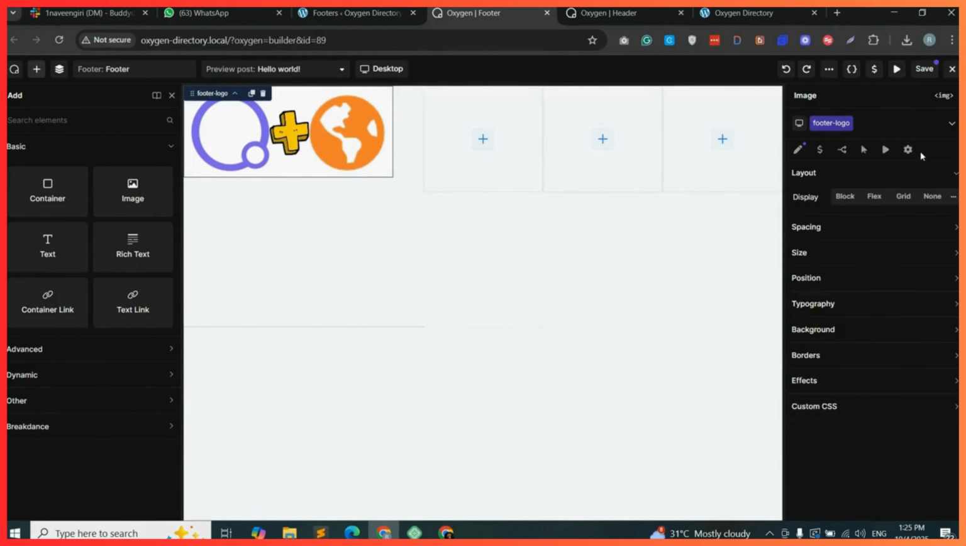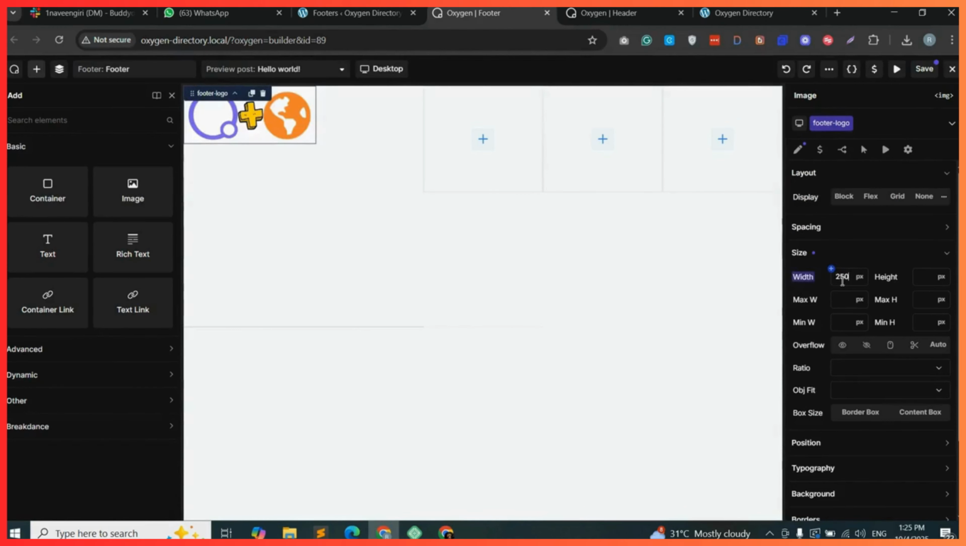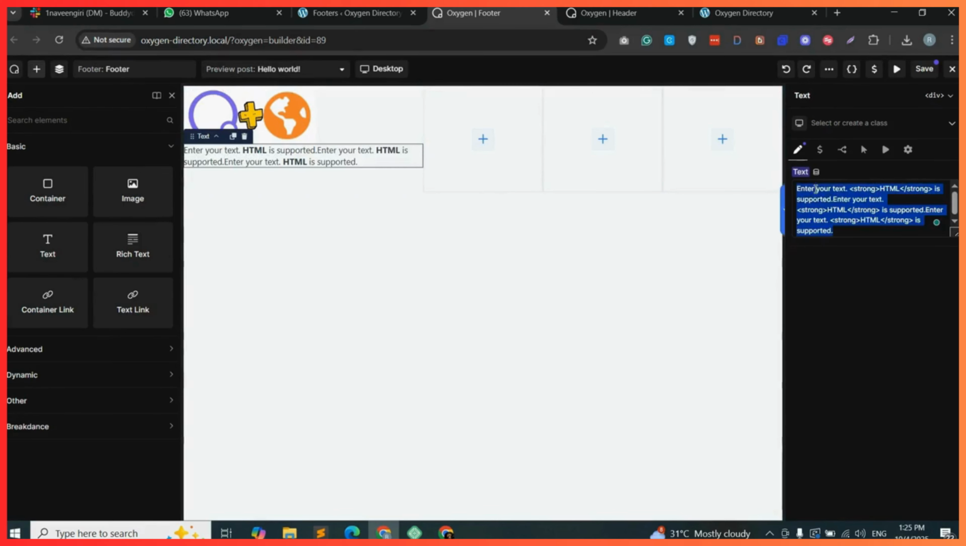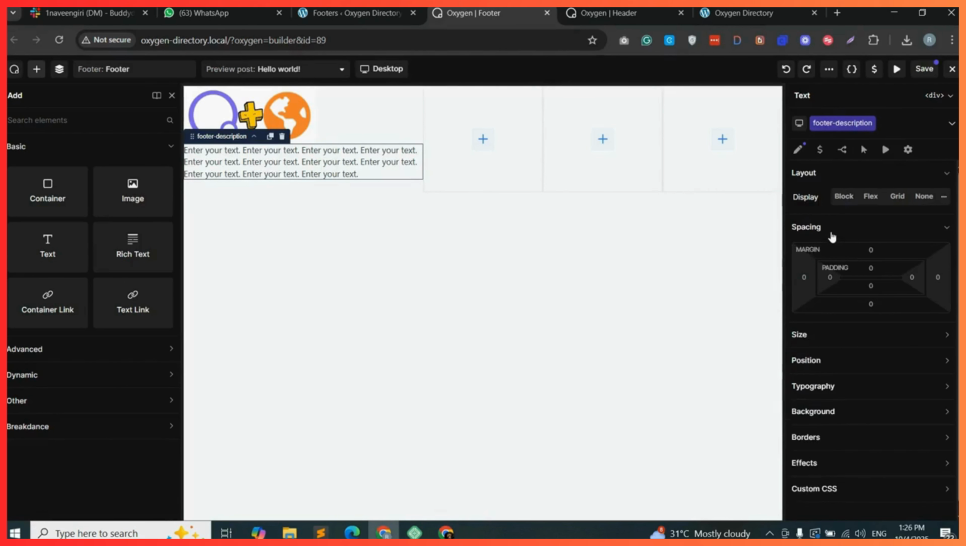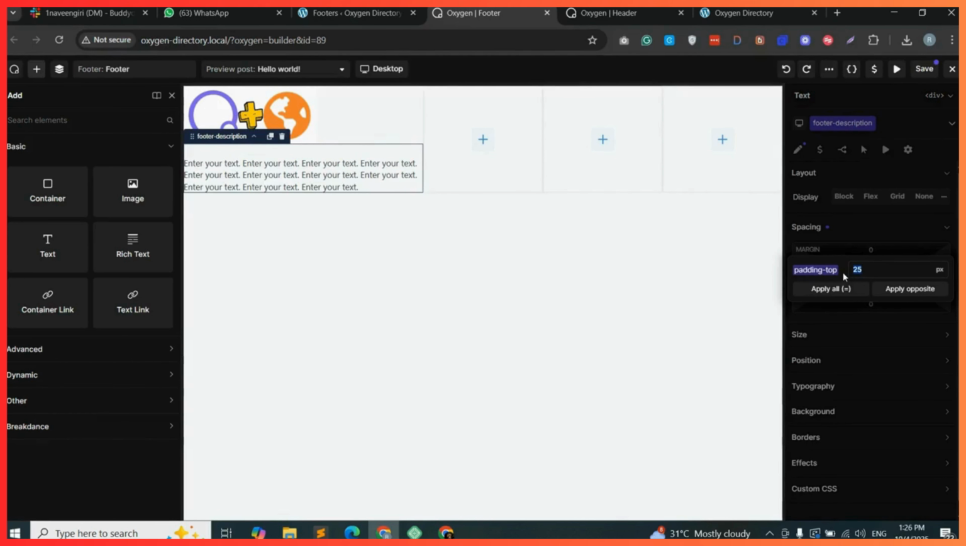keeping its width 250 pixel. Then below the logo, adding some description, taking some text, and we have added a dummy text here. We can add the description according to requirement, adding its class name footer description, then coming on to spacing, then padding from above 25 pixel. Let's edit it to 15 pixel.